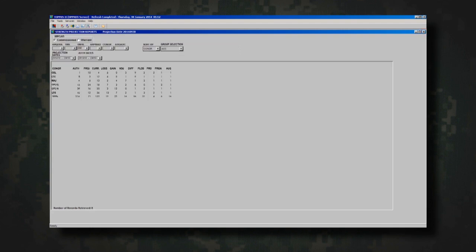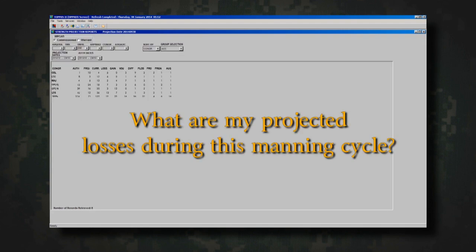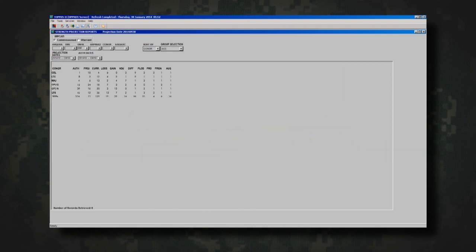The fifth question we will answer is, what are my projected losses during this manning cycle? The answer is derived from combining the data from the loss and PLOS columns. The loss column displays officers who are on orders with loss dates within the projected window. The PLOS column displays officers whose YMAV, or year-month availability to move, is within the projected window. This means the HRC assignment officer has designated this officer to move during the manning cycle, but has not issued an RFO. Double-click the loss total.